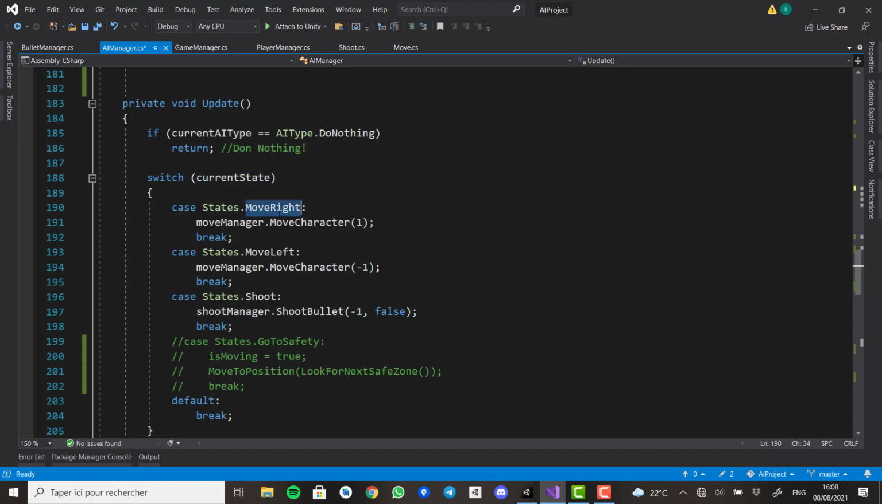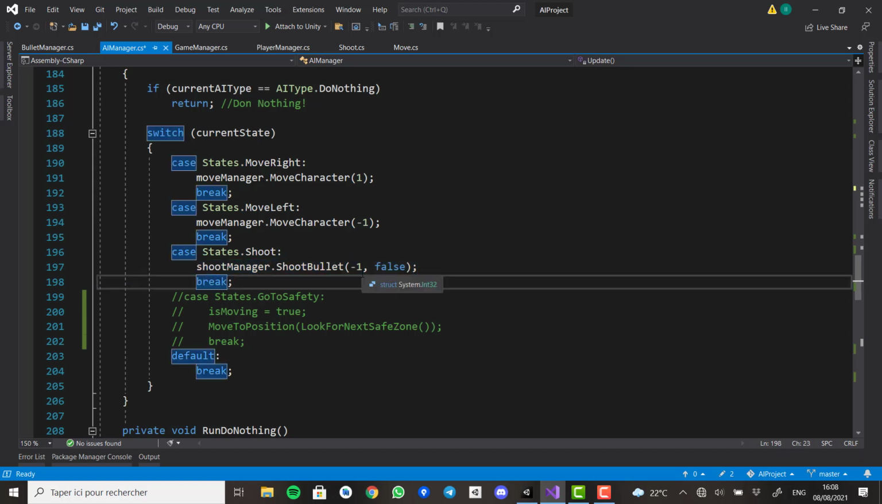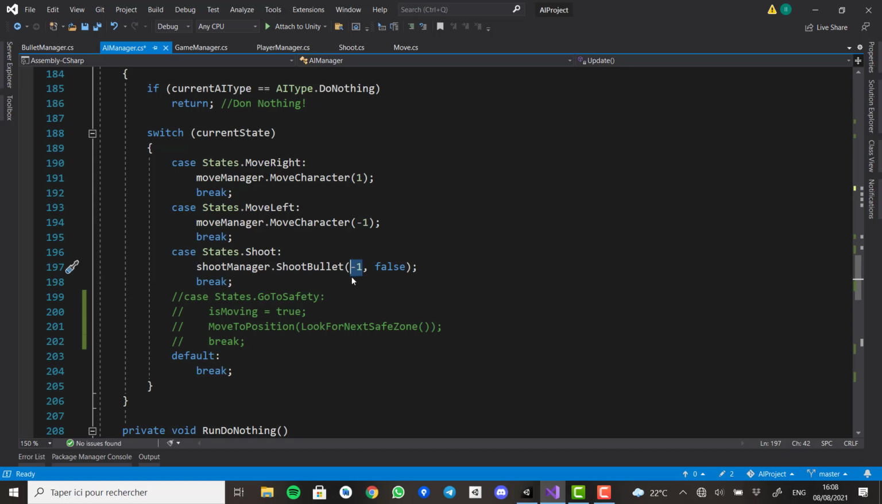In the case of move right, our move manager script will move the character to the right. If it's move left, our move manager script will move the character to the left, so -1. And in case of states.shoot, my shoot manager script will shoot the bullet down. If you remember from our shoot script, +1 was shooting from bottom to top, and -1 means from top to bottom. And the second parameter is, of course, false because I am not the player.